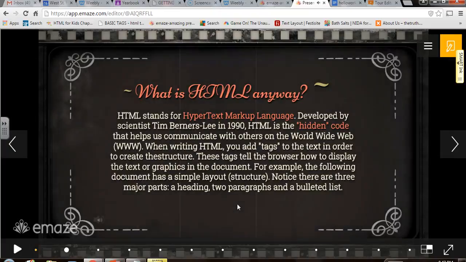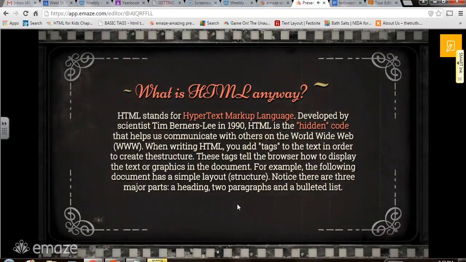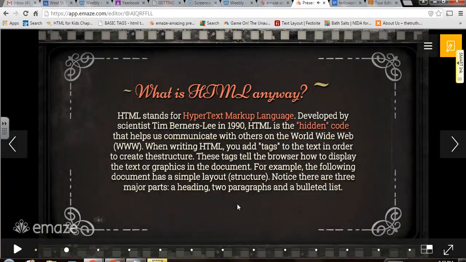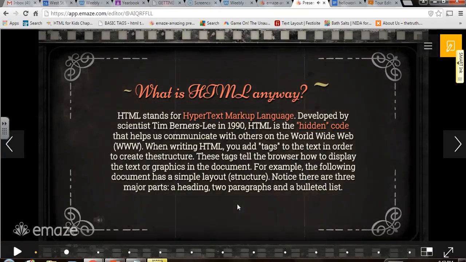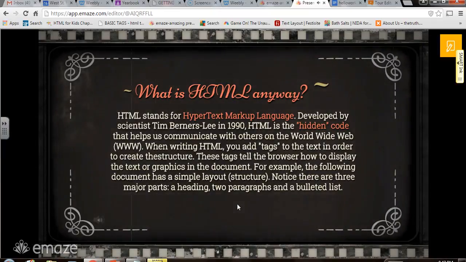Okay, so what is HTML anyway? Remember that HTML stands for Hypertext Markup Language. That will be on a quiz. It was developed by Tim Berners-Lee in 1990, and it's a hidden code that helps us communicate with others on the World Wide Web. When writing HTML, you add the tags, that's your less than and greater than tags, to the text in order to create the structure. These tags tell the browser how to display the text or graphics, which we'll get to in the document.